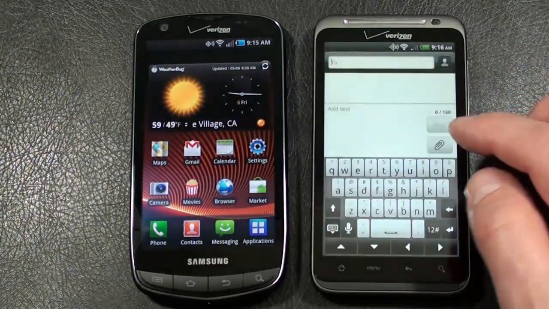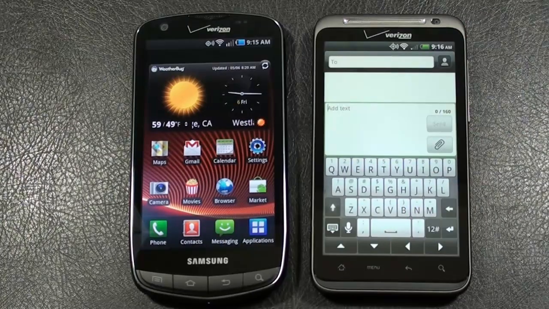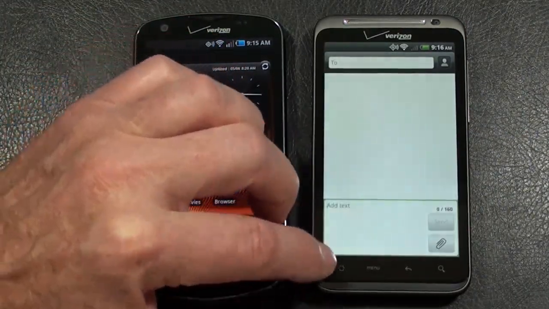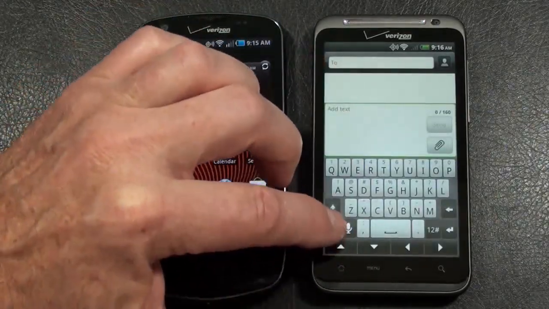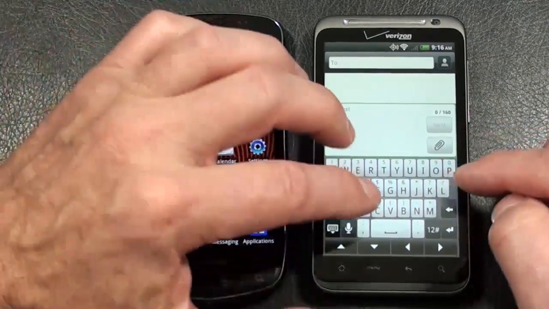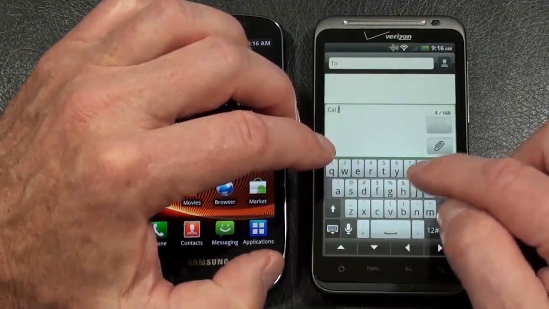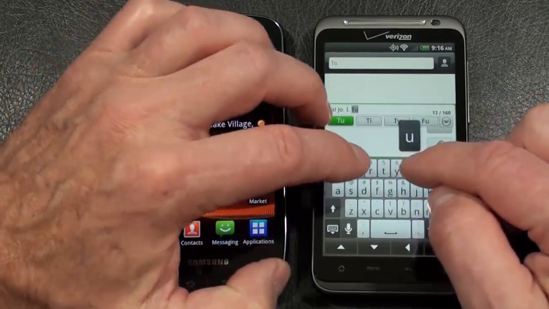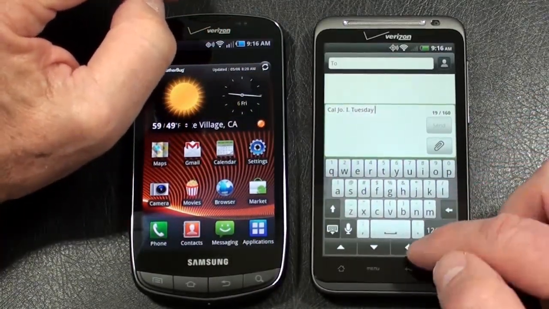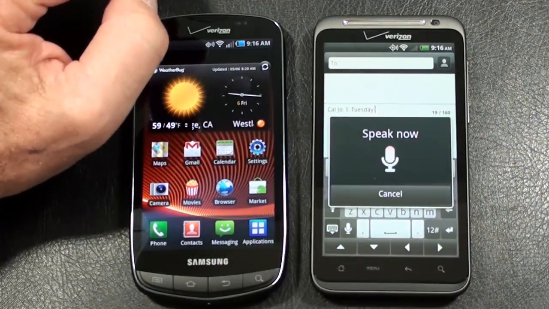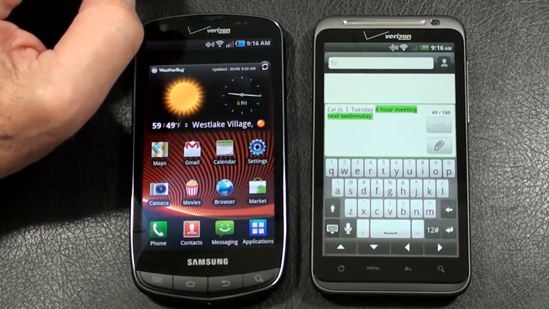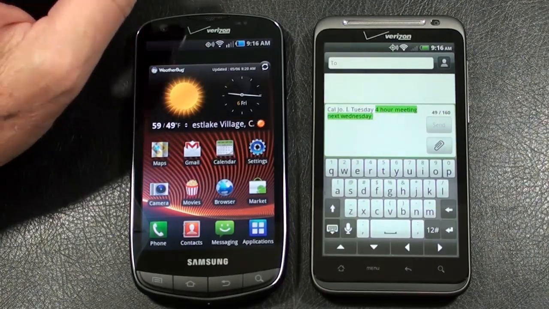Compose a new message, and we'll go down here, and you can see here is our keypad, and you can drop the keypad simply by tapping on the little keyboard here. You've got your speech to text, numbers and symbols, and again, numbers and symbols are also available through long press. Call John on Tuesday. That was a mess, but I did get Tuesday. For our meeting next Wednesday. And again, it came up with the same spelling, which was great.